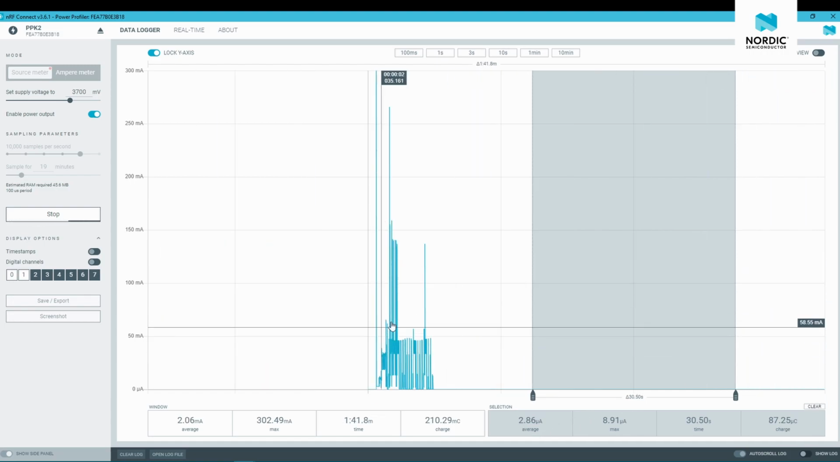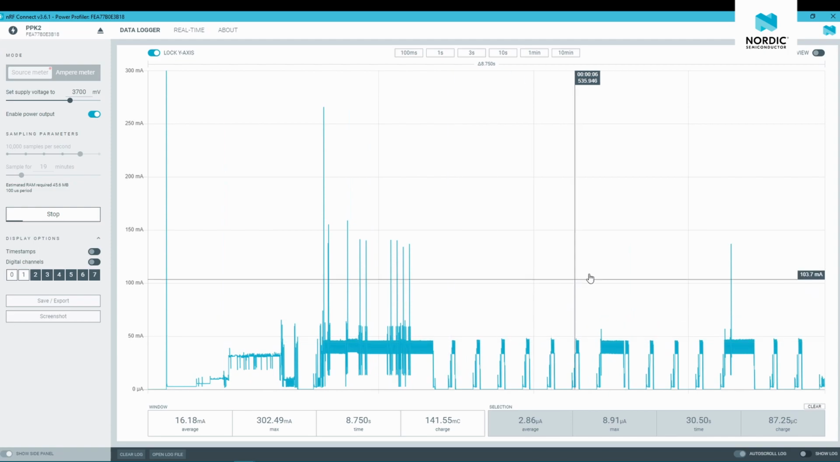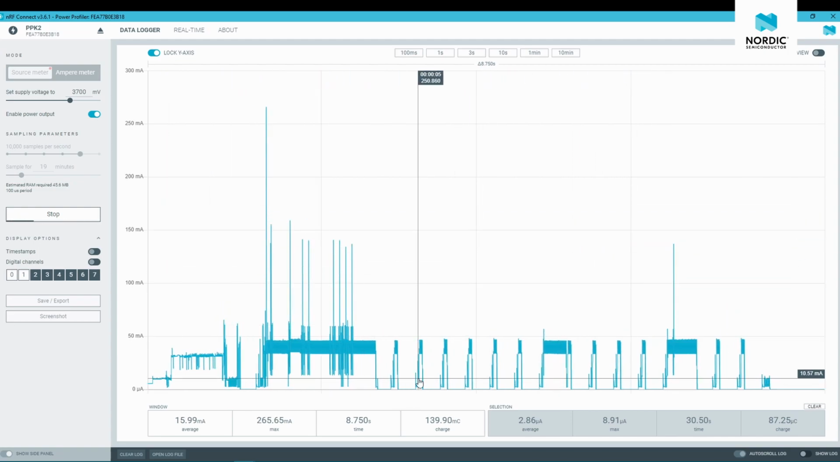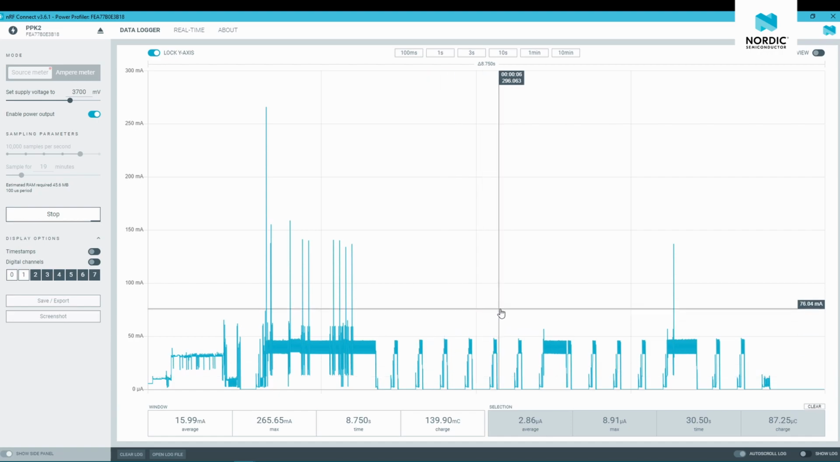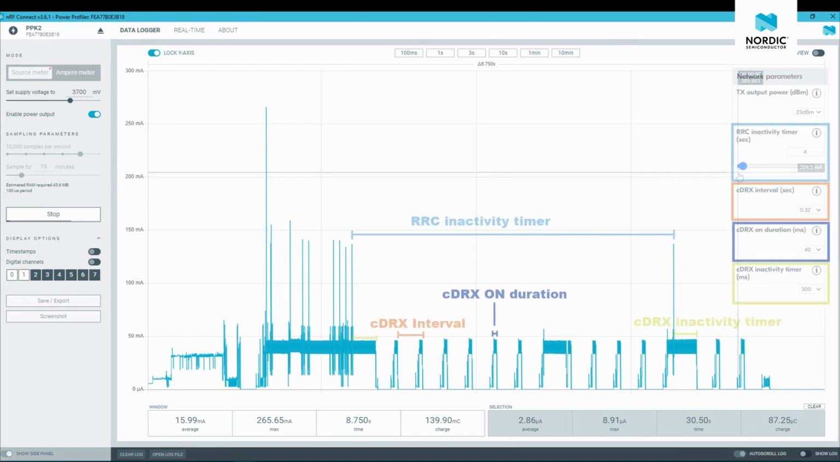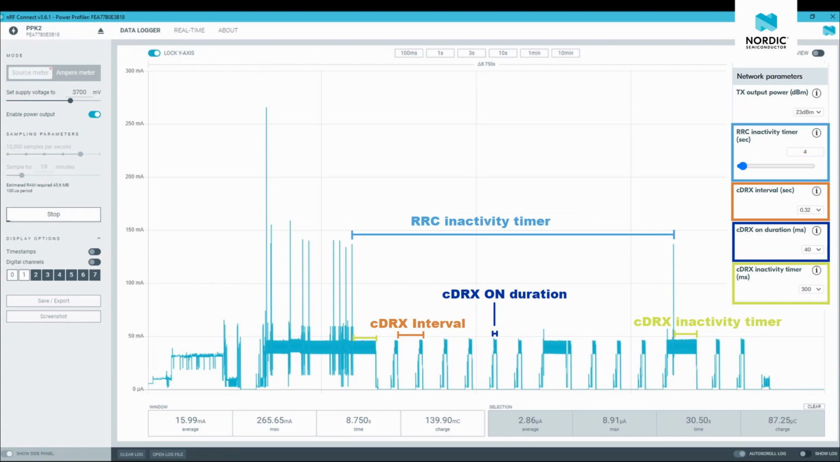So let us look at the waveform. If you don't know your network parameters in the online Power Profiler tool, you can run this UDP sample, and also then you can zoom in and see the different parameters from the network you're on. So from the waveform we can find out the different network parameters that we have in the online Power Profiler.